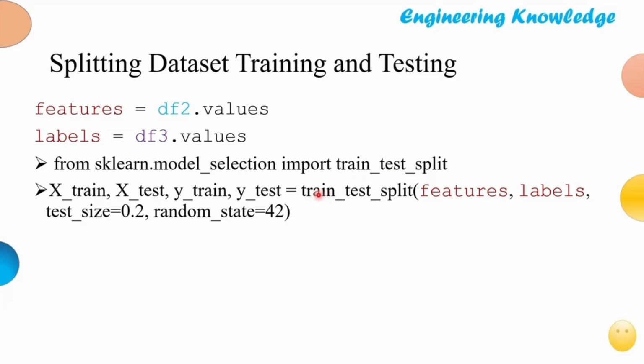So this is the function train_test_split. I will give it my input X and Y, which are features and labels from data frames. It will make X_train, X_test, Y_train, and Y_test, which means the features and labels are broken down into X train and Y train and X test and Y test. This is done in the ratio 0.2, which means 80% of data is taken as X train, while 20% of data is taken as testing.